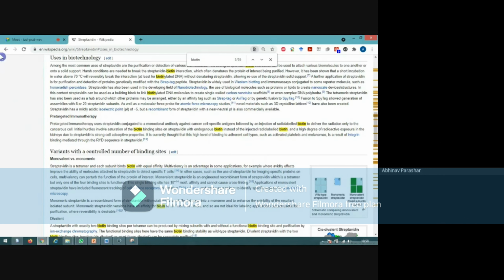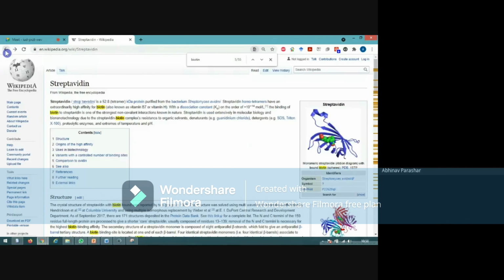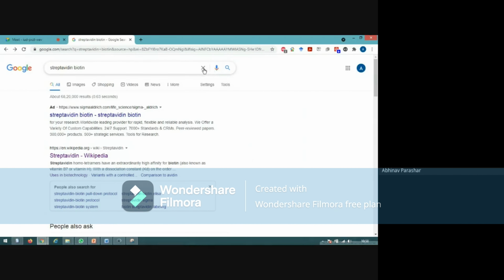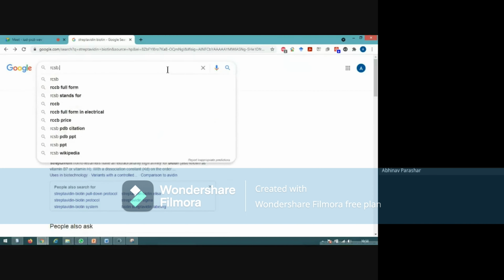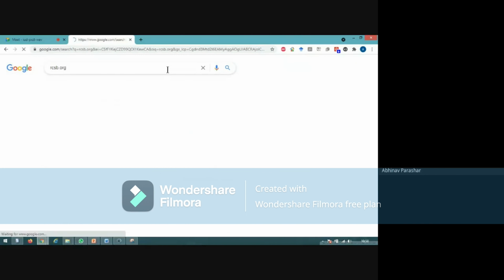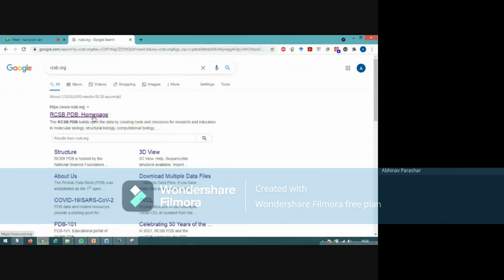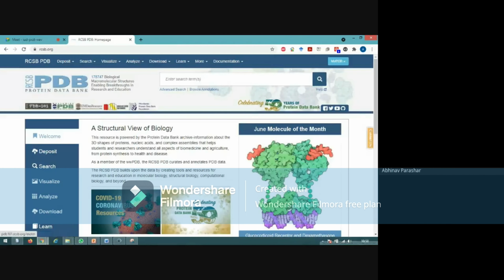So taking that into consideration, because it's a very well-known molecule-protein interaction, a strong binder, we will go with streptavidin biotin. Where we have to go is RCSB. You go to rcsb.org, the home page over here. It looks something like this.